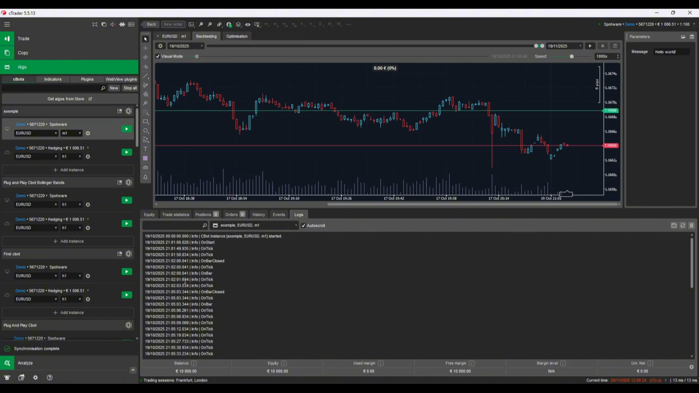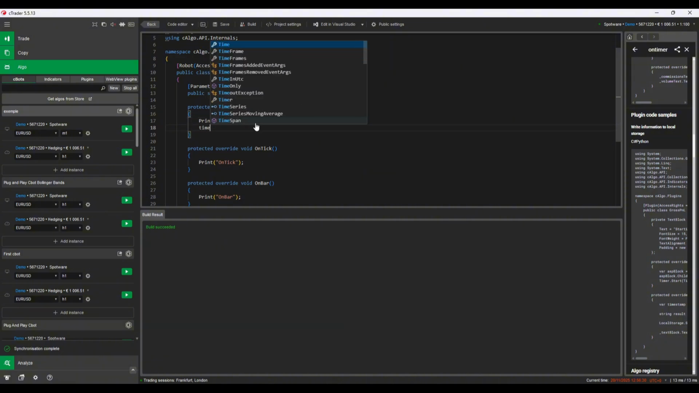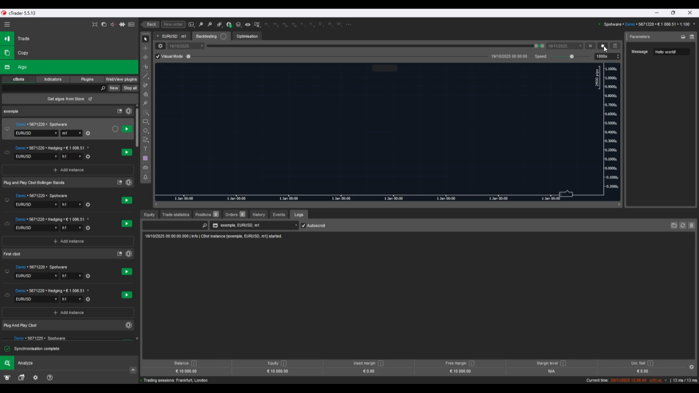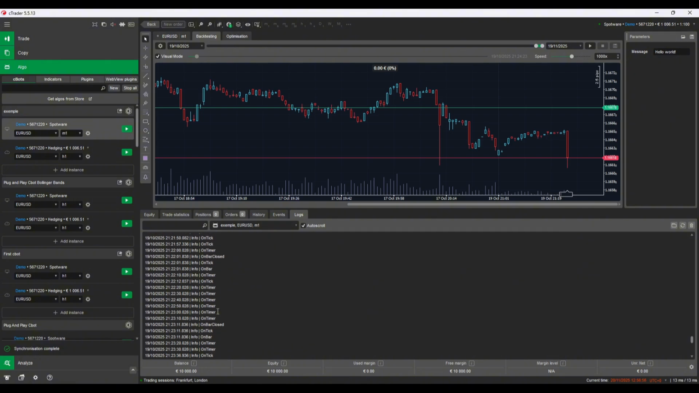Second thing to notice, we don't see any message from onTimer. That's normal. The timer must be initialized inside onStart in order to work. Let me show you how. Inside the onStart section, we write timer.start of 10. This means the robot triggers the timer every 10 seconds. Let's see what happens. There we go. Now we can clearly see that the on-timer messages are appearing.